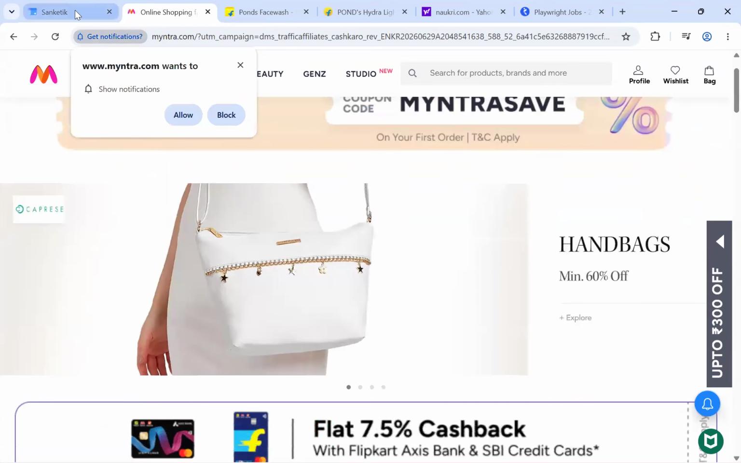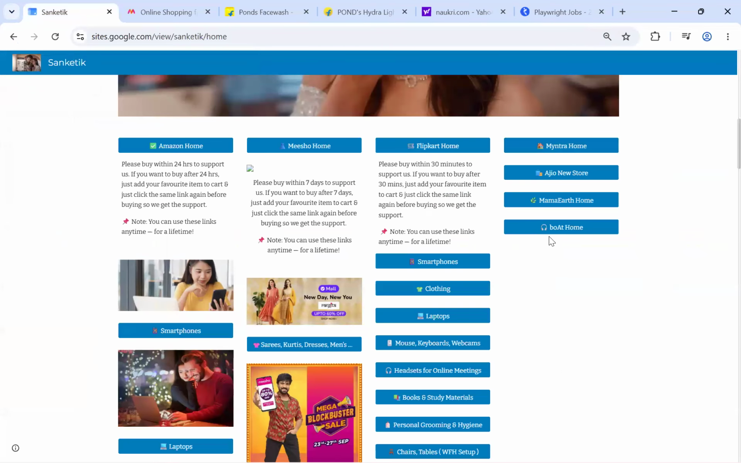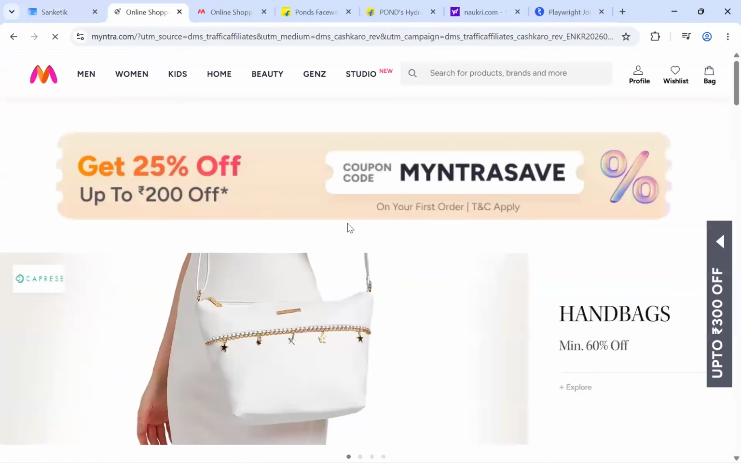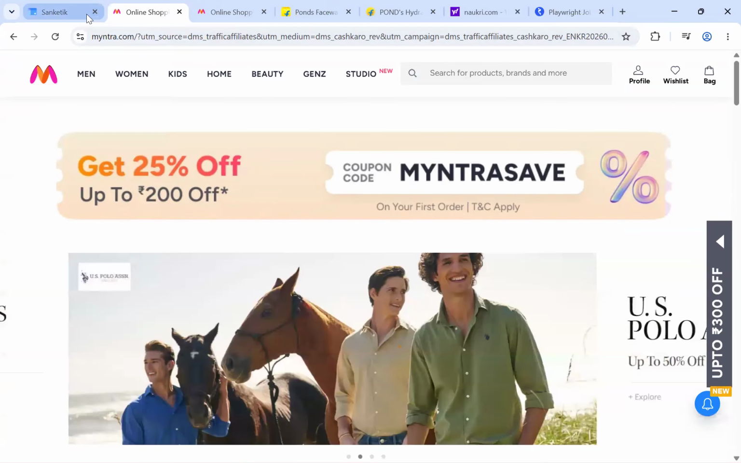Not only these, we have different kinds of applications. Myntra. We have a lot of applications to test by using Playwright.